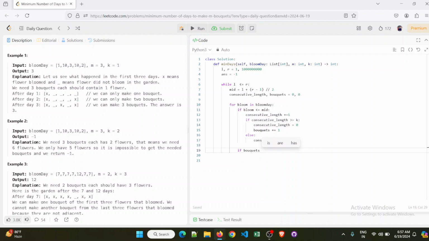If bouquet is greater than or equal to m, answer equal to mid, and right r equal to mid minus 1, else l equal to mid plus 1. Then we return answer.